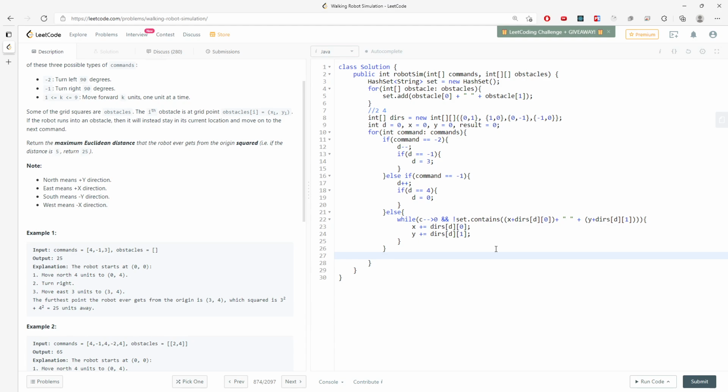At the end, you just have to make sure this will be the current maximum Euclidean distance. So result will become the max of result and x times x plus y times y. And you just return result.